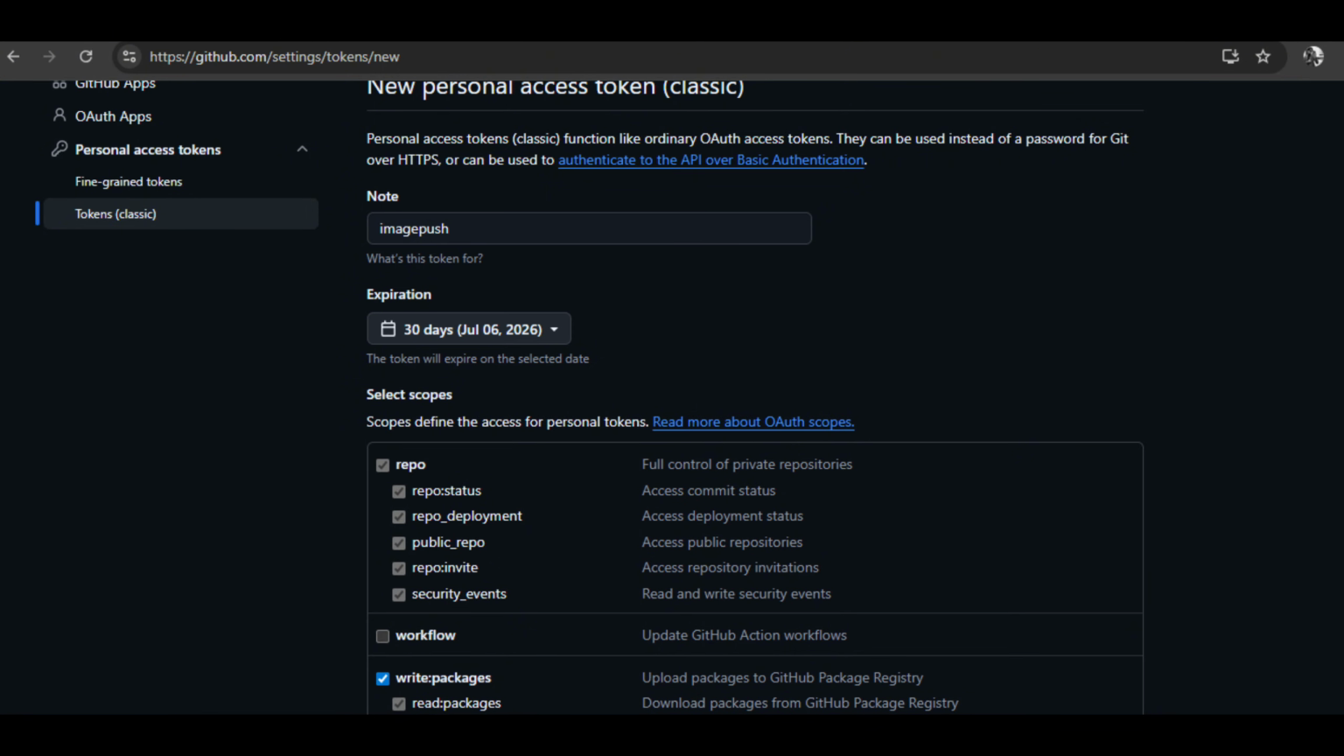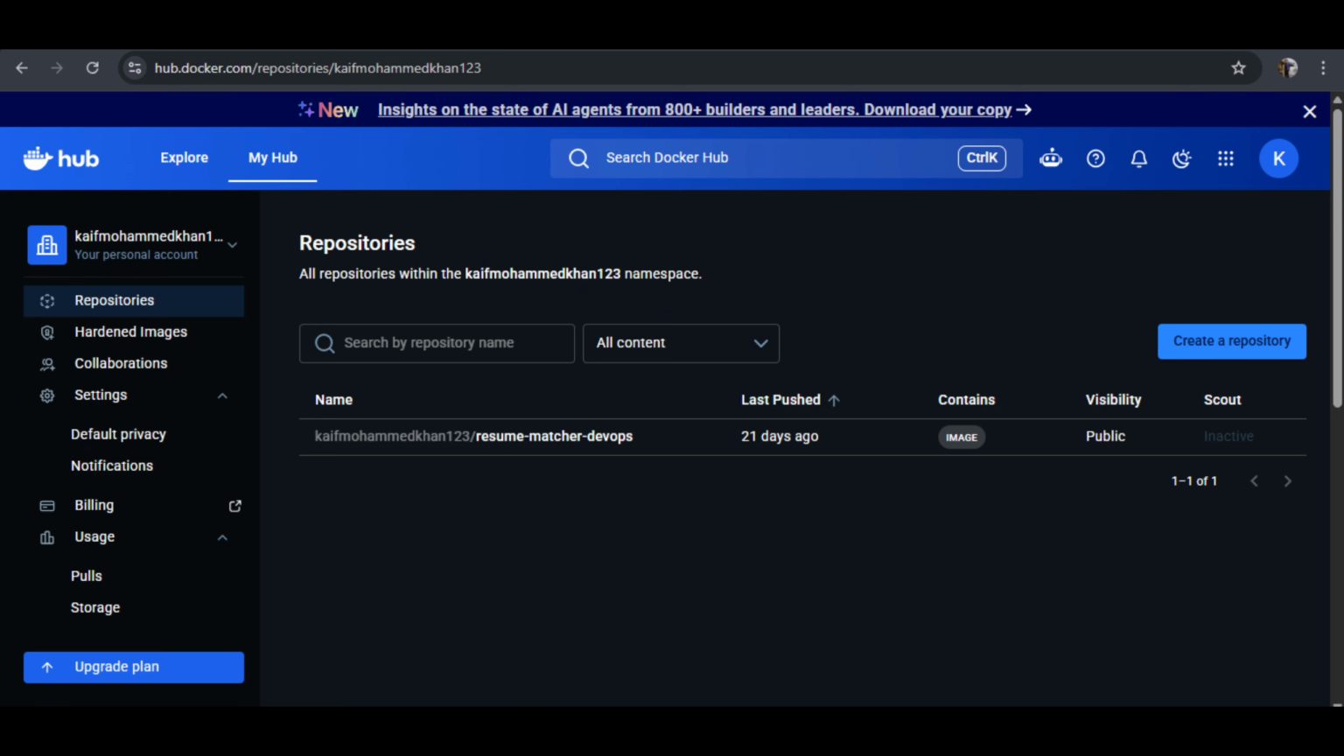So I head back and logged into my GitHub account, and I created the token with the name image push with read and write packages checked. Then I created that personal access token. Then I head back into the Docker Hub. I logged into it. Then as you can see, there is the image that is being pushed, which is Kaif Mohammad Khan 123 / resume-matcher-devops. My aim is to push this image into my Docker image registry.